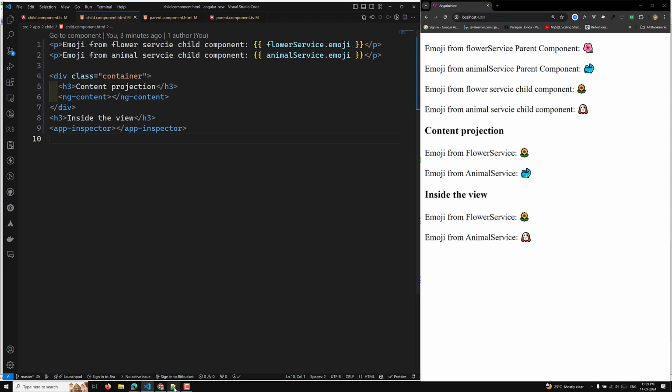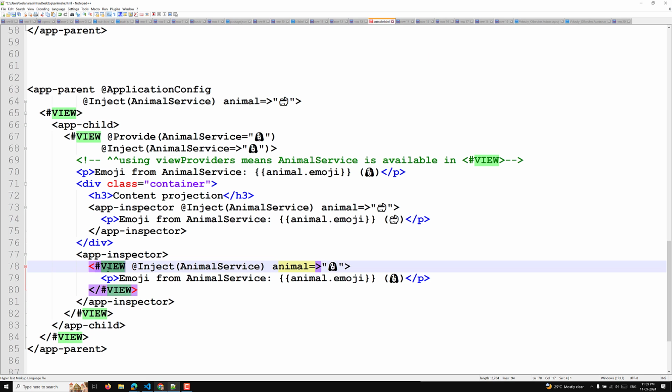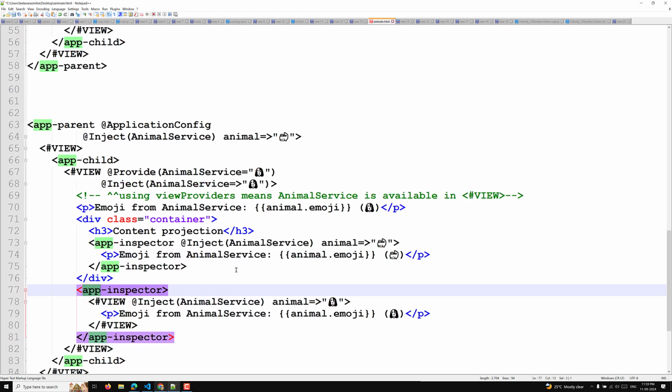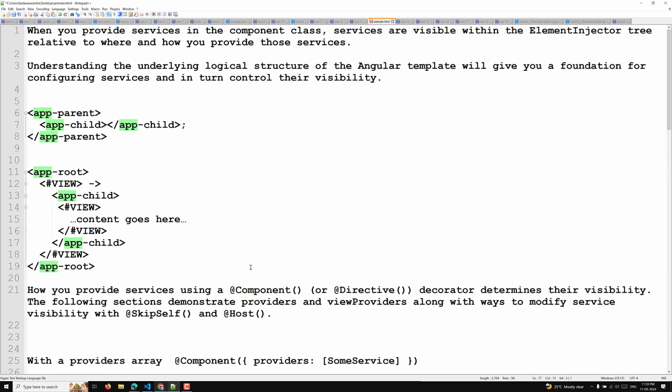And the structure for this one is, first it will try to check the view, and if it is available, automatically the dog symbol will come here. If it doesn't find it, then it will go to the app-inspector. Then it will go like this. So like this the system will be going on. So this is all about the difference between the providers and the view providers. Hope you understood this concept.